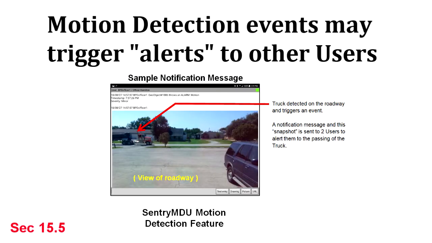Motion activated surveillance camera. This shows where motion events that are triggered may send alerts to other users. This shows a screen example.